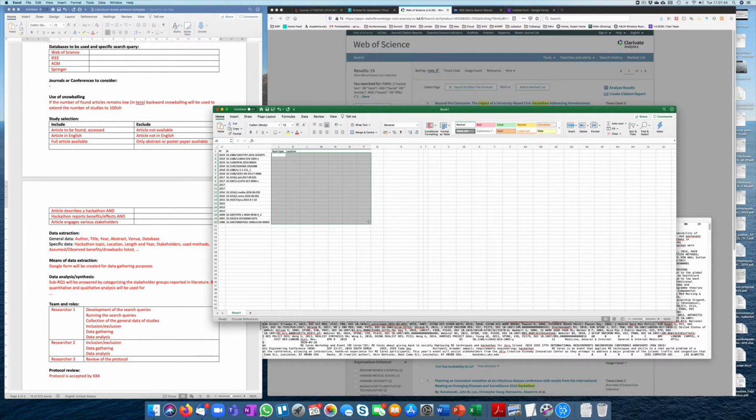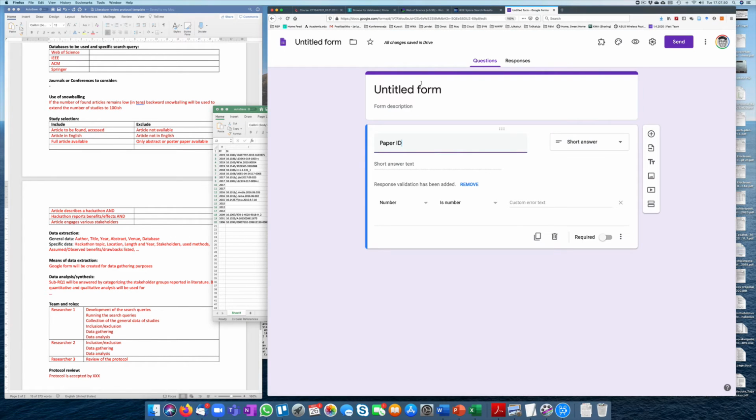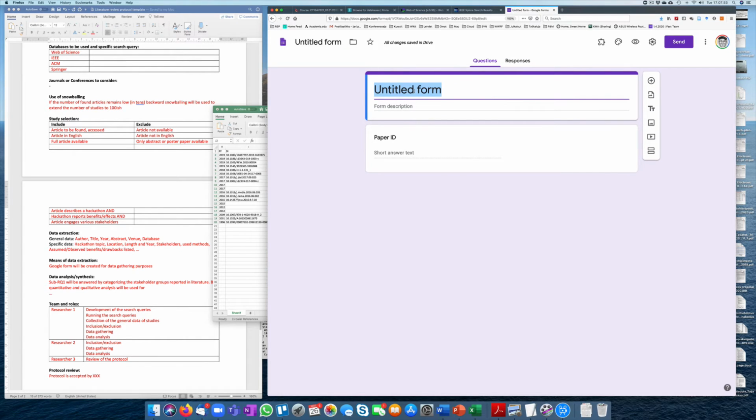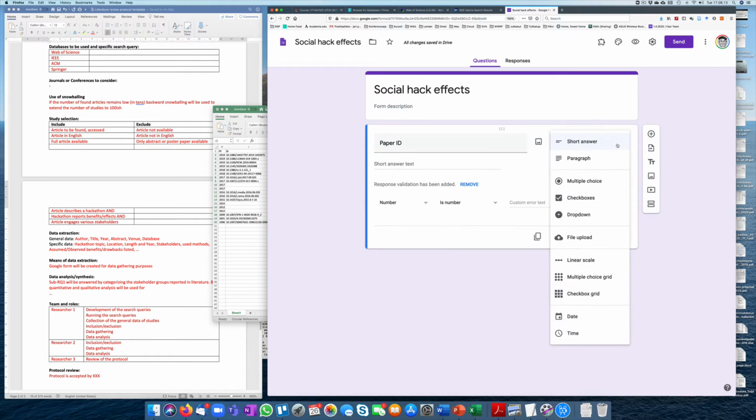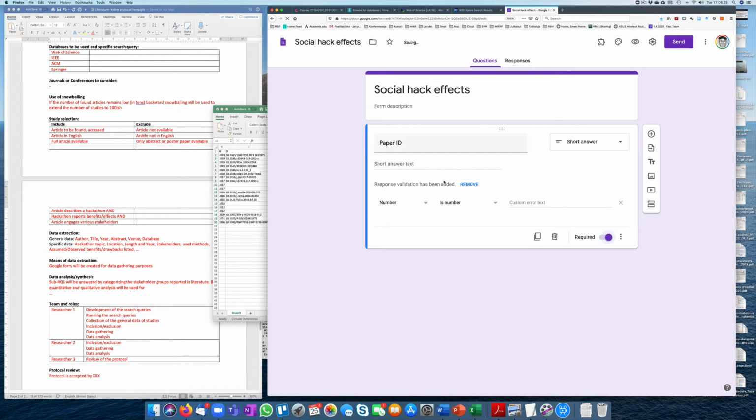An easier way of doing this thing is to create a Google form. Let's create social hack effects form, and then we have a paper ID. Let's make that a number. Short answer, number is a number, yes. And we can also put that this is required.